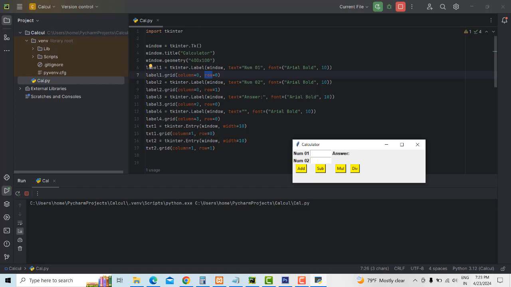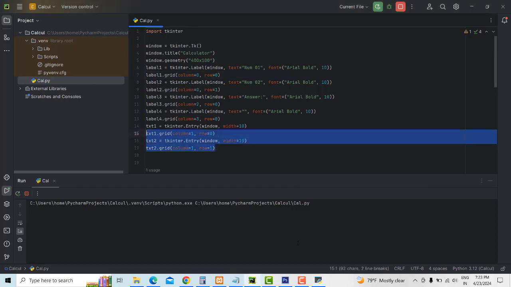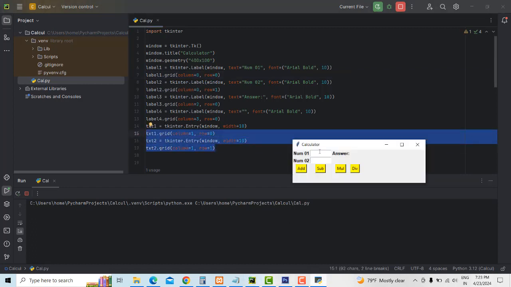Here this one is an entry, column 1, row 0. After that, column 1, row 1 displays over here. So write it like this. Okay, so that's why this is a text box grid. Text box grid means this is a text box.